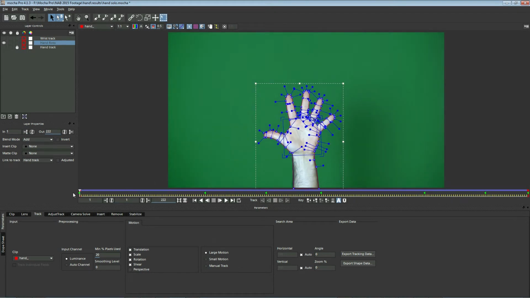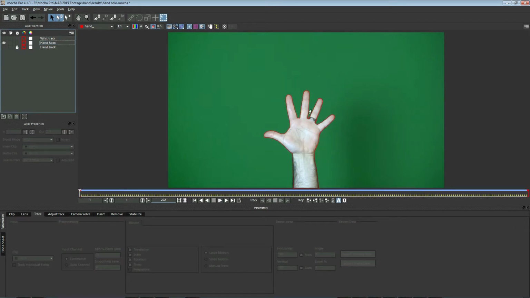Now I used a very simple shot for this demonstration, but what if our fingers had been moving around in here? How would we go ahead and track that? Well, it turns out Mocha is very good at just picking one area that isn't moving and using that as the track. And I did that here.